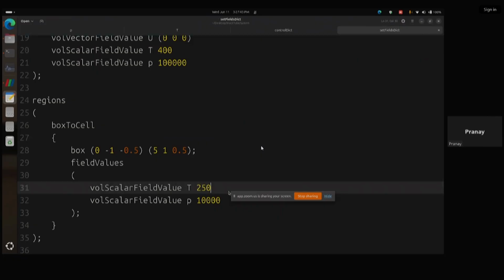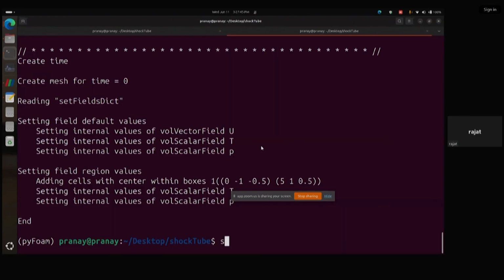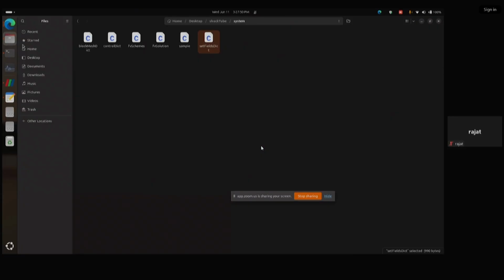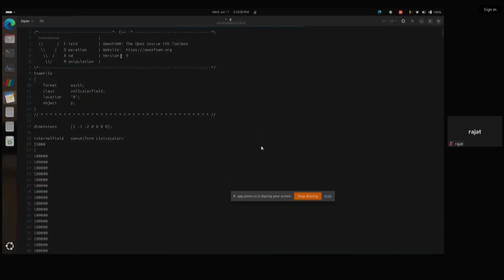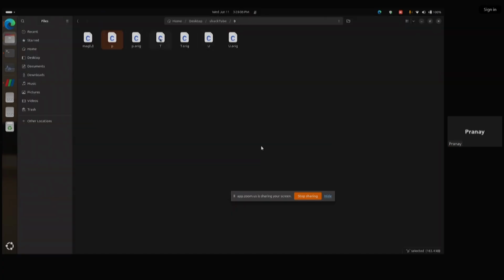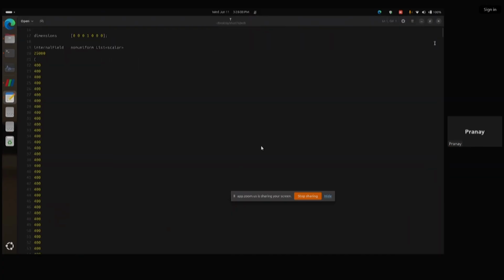I'll do a part. I'll do this way then. I'll regenerate set fields, and as you might see now, the values which were initially 278 and 348 are now 400 and 250. That's how.